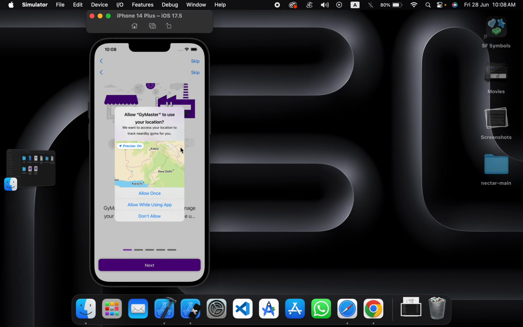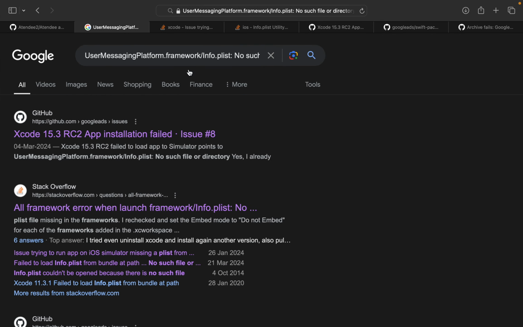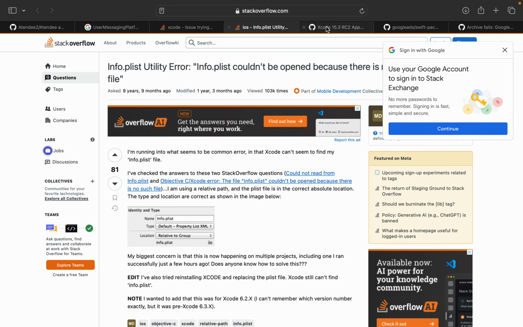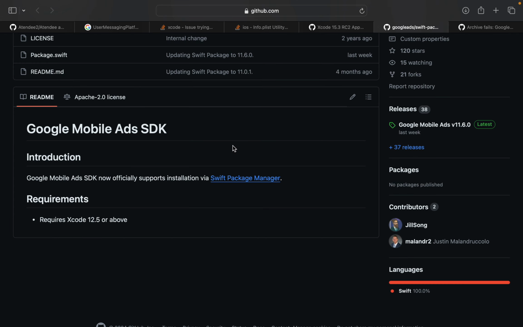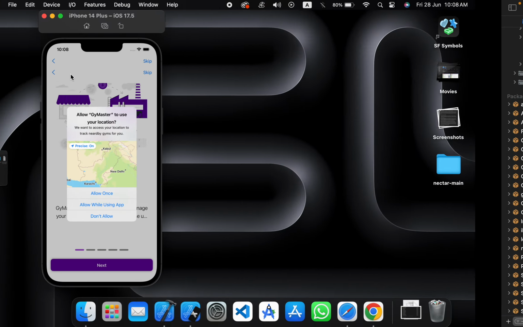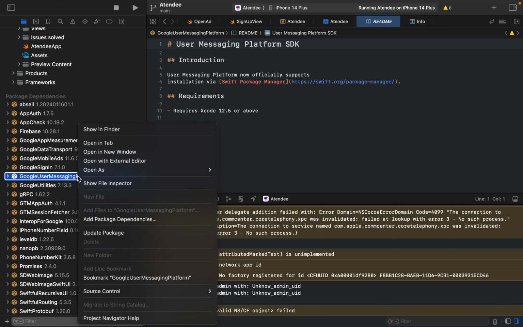So now you can see that my application has been run and it's working perfectly, but it's been a long time that I'm looking for where the solution is. So the solution is simple. Just go to the dependencies, package dependencies, click on Google User Messaging Platform. We need to update this one. Just update package and boom, it will work.